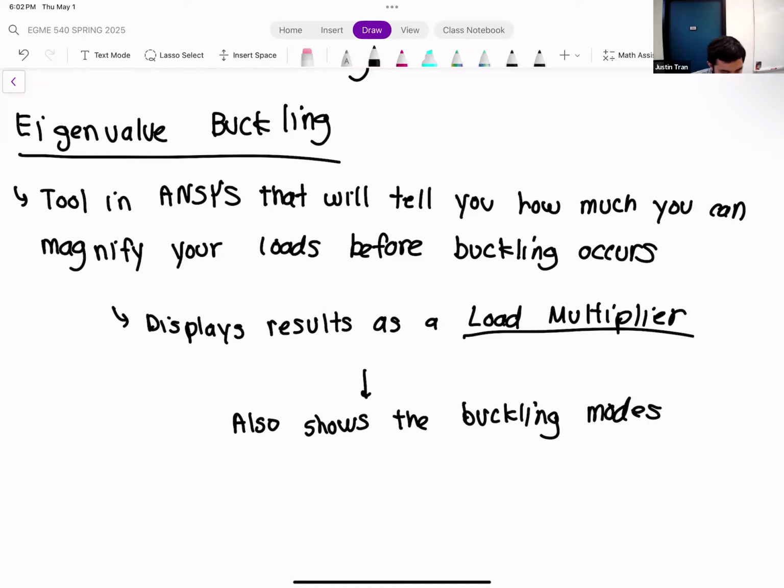Just like we saw the resonant modes or the harmonic modes with modal analysis, right? You can see, if buckling were to occur at this specific load multiplier, it's going to show you exactly which part of your structure is going to fail in buckling.